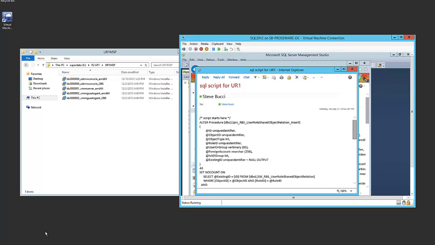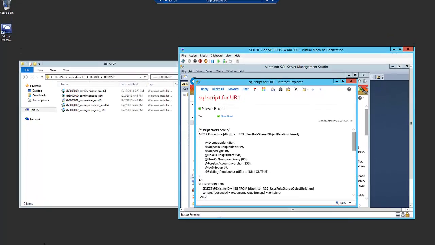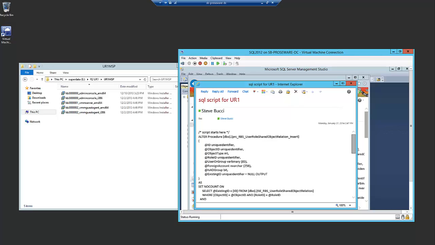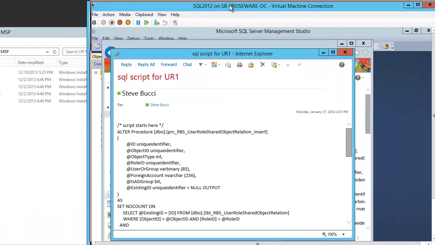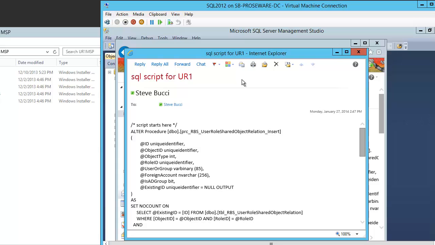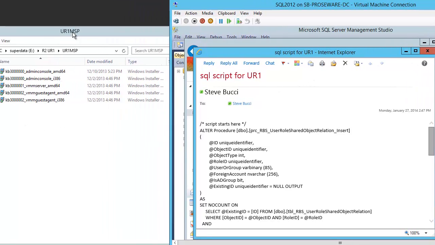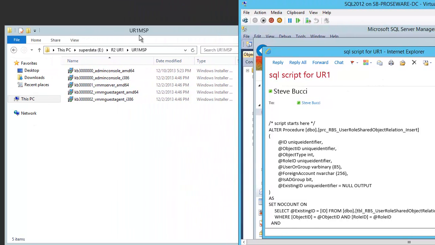In this recording, we're going to learn how to update SCVMM 2012 R2 to Update Rollup 1. I'm on my VMM server, which happens to be on my domain controller, but this is a lab environment. We're just going to be using the VMM server and also the SQL server, which I have on a Hyper-V machine. There's my SQL server in that window, and then I have the files for the update over here, ready to go.